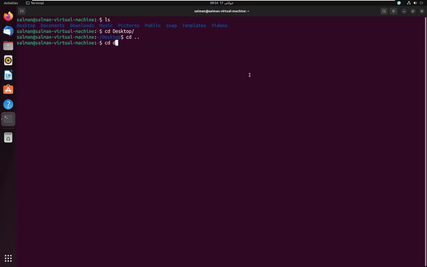Why? Because the operating system is confused. In this situation, you hit the tab button twice. If you hit the tab button twice, it will show all the options starting with D. So I will hit the tab button twice.